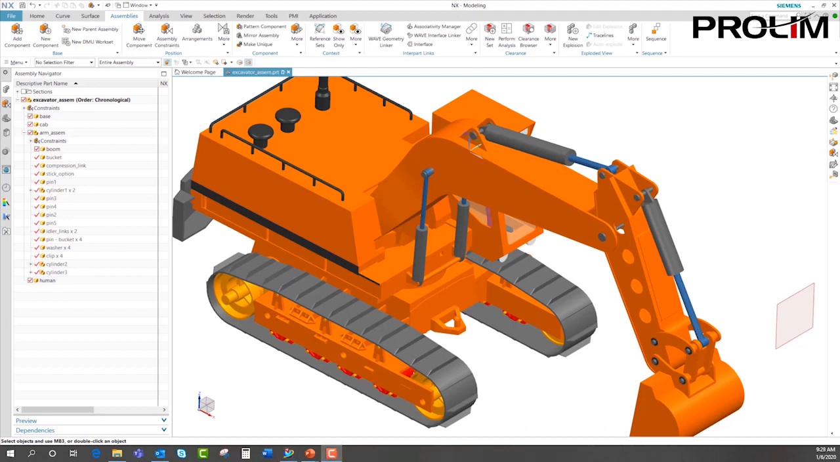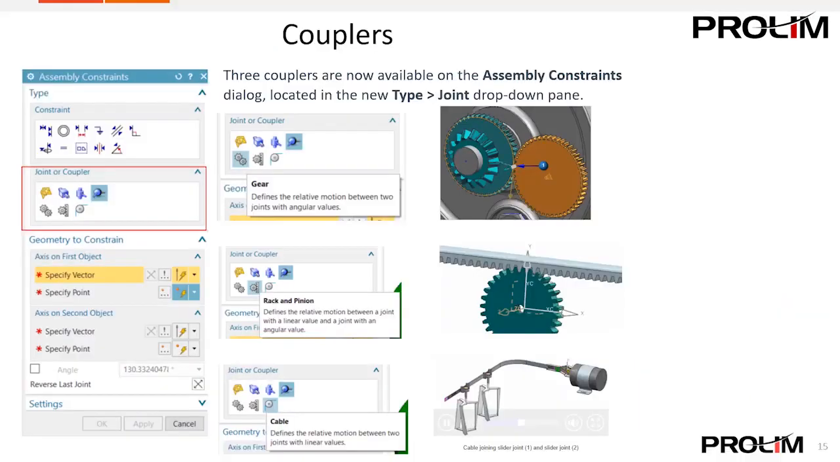We'll go over a few of these and look at them. That's the demonstration of how the hinge works, but I also wanted to show the couplers. Here are the couplers down at the bottom, right there with the joints. For the gear, you have to have two joints with angular values, and then you have your rack and pinion, and you have your cable. These are nice little features that have been added that allow you to simulate motion without having a motion package.